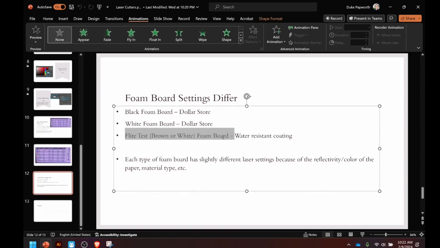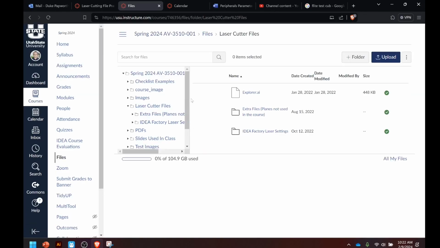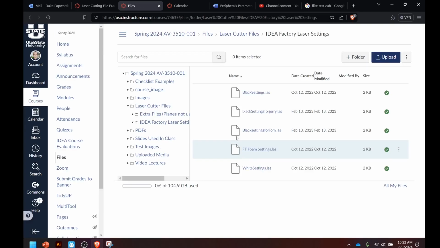The only other thing that I'll cover just briefly here is, depending on what kind of foam board you have, you will use different settings. In our Canvas page, we go back to the laser cutter files. You'll see the Explorer, the Outlaw will be in there, of course, as well. There are some Idea Factory laser settings. These are for different types of foam: black foam, flight test foam, and white foam. The reason this says for Jerry and for Tom is because the laser cutters in the Idea Factory are named Tom and Jerry. So the lasers are different between the two of them. One has a higher power level than the other. So depending on which laser you use, you may need to adjust the settings as well.